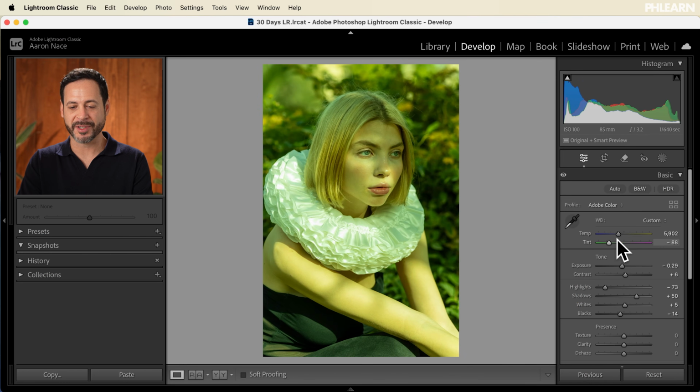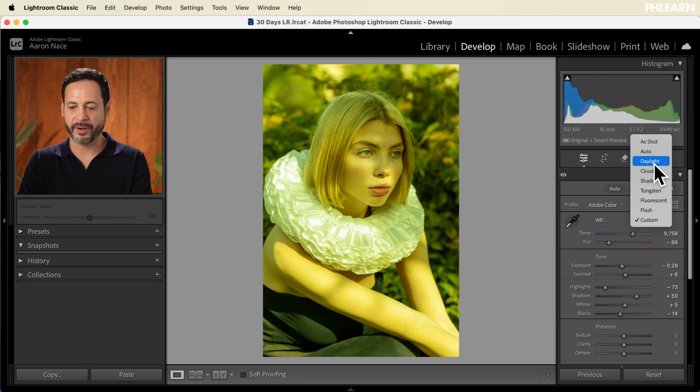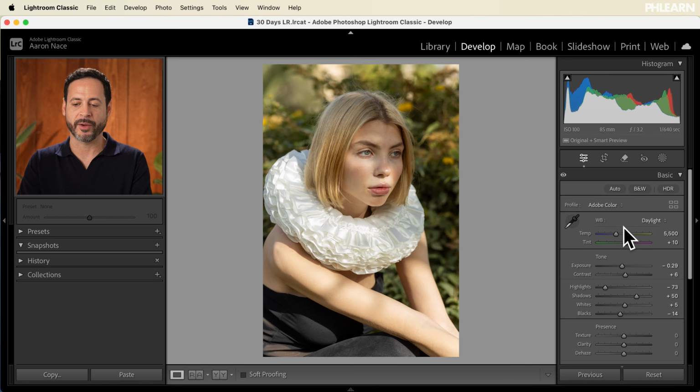Now, of course, if your subject's skin looks all weird like this, you're going to want to try to fix that. You're going to go over here and go to daylight and you're going to be, okay, cool. That looks way better. But it's okay to make this a little bit warmer or a little bit cooler. That's kind of what I'm getting at.